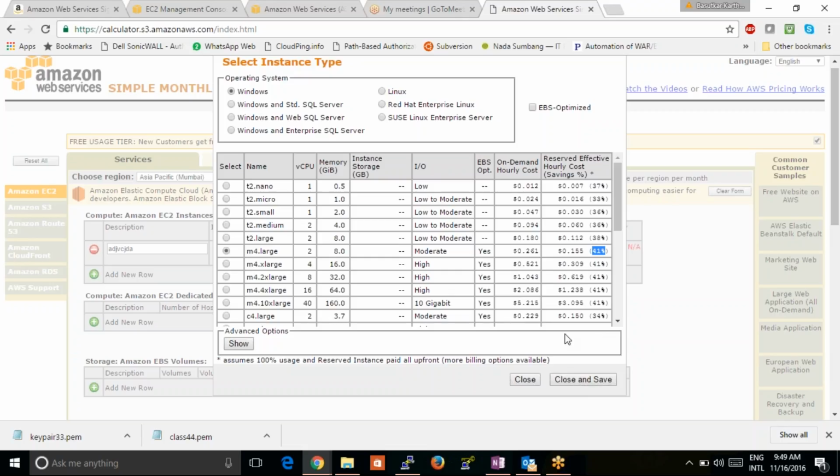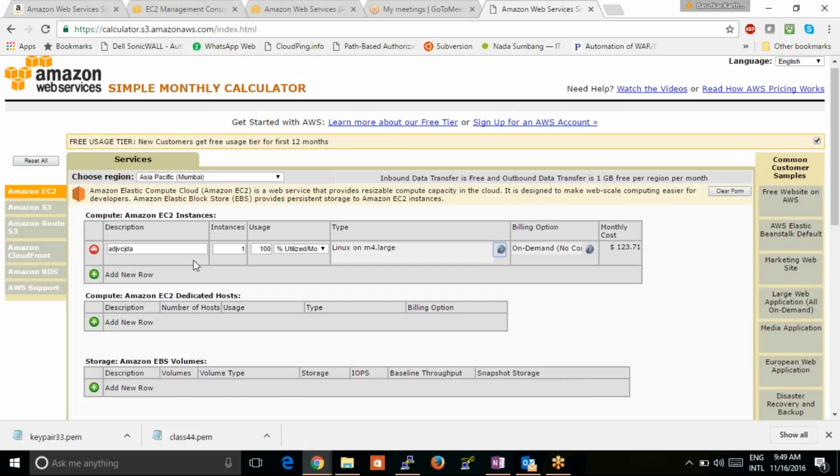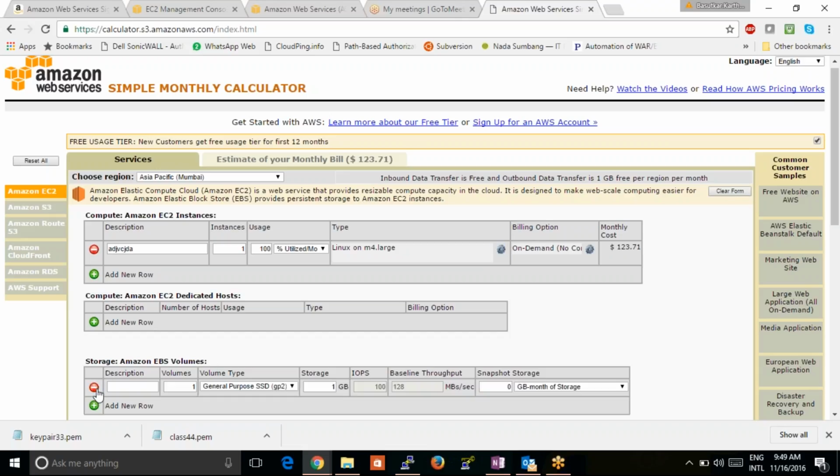So like that, I want to go with m4.large. I want to go with a Linux instance. Close and save. And what hard disk do you want to attach, the EBS volumes? This is for shared and this is for dedicated host.